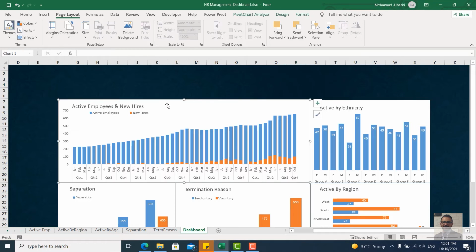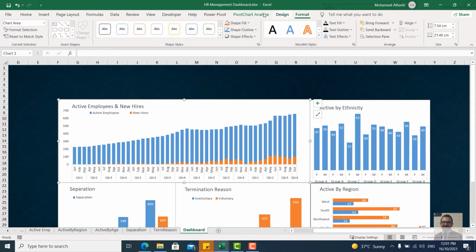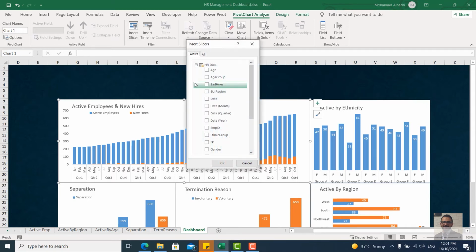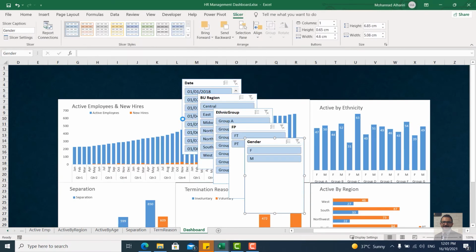So just click on one chart and go to pivot chart, analyze, and insert the slices. So I need a slice for the date, I need one for the region, and also I need one for the ethnic group, for full-time or part-time, and the gender. And you can choose whatever you want here. Press OK. Here we go.